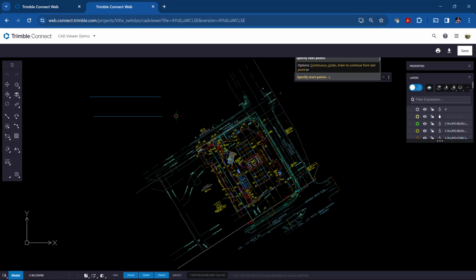If I hit C, what that's going to do is continue from the last point. So as I click a point and I click a point, it's continuing that line. And then the last feature you have there is close, so I can hit C for close, and it will close that object. And now I have an object, though you'll notice it's made up of individual segments.